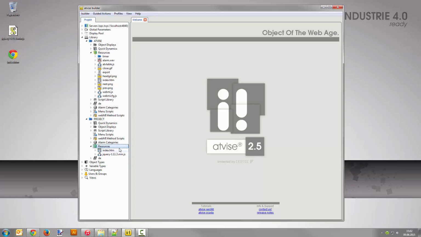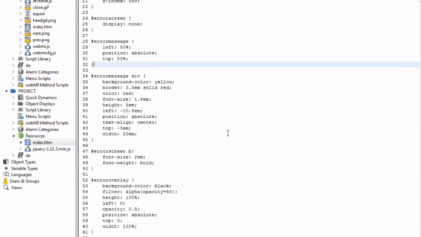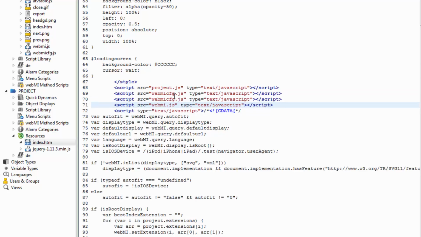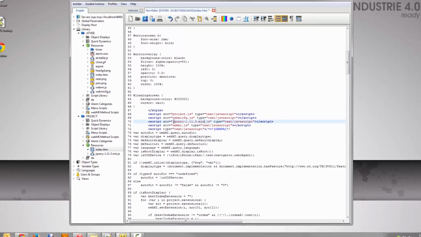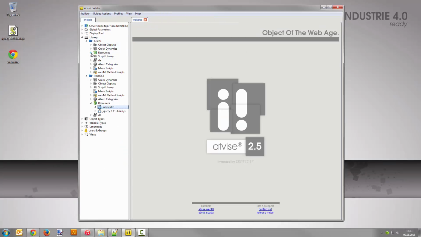Double-click the file index.htm to open and edit it. Scroll to line 69 and copy it. Paste the line below. Change the name of the source file to the file name of the jQuery JavaScript. Please make sure that the file name is followed by its extension .js. You can save the file now and you have completed all necessary preparations to work with jQuery functions in your displays.